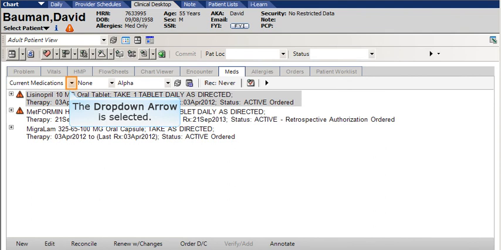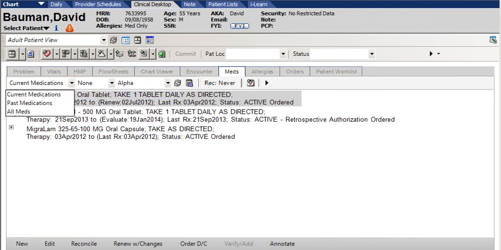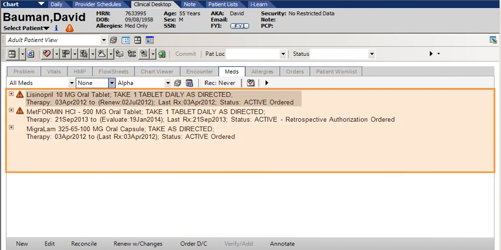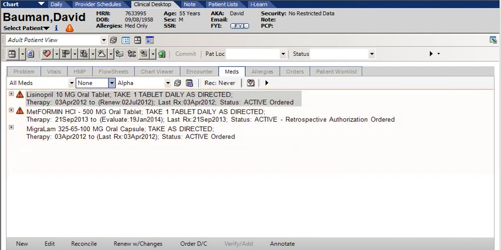The drop-down arrow is used to change the view of the medication list that is being displayed. In this example, let's select the All Meds option to view both current and past medications for this patient. The Meds tab now displays a list of the patient's current and past medications. Now let's continue to the Allergies tab.